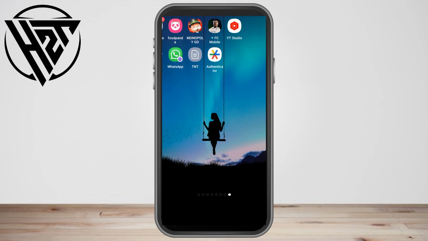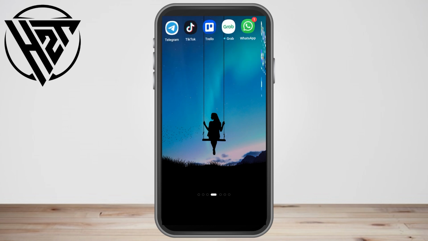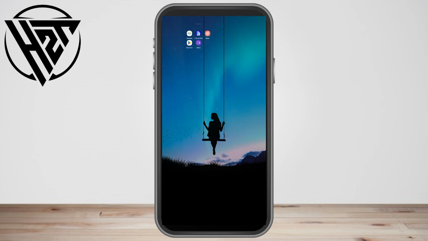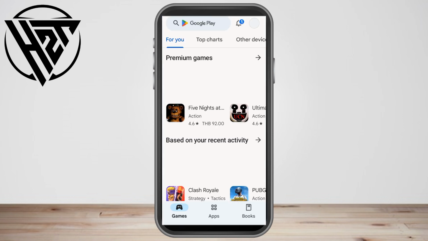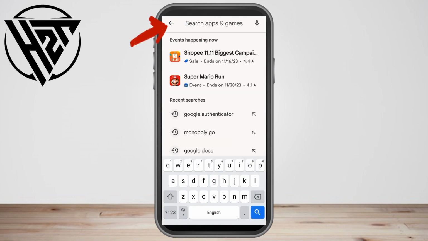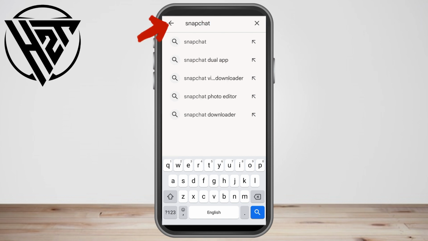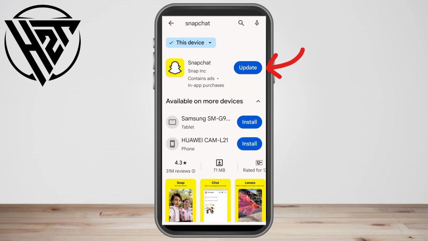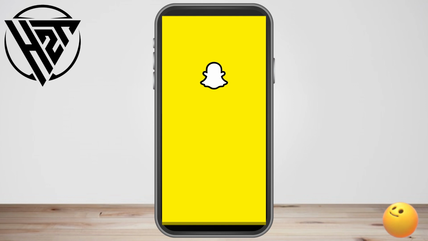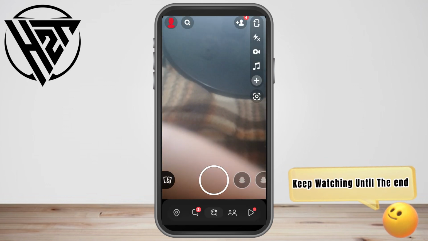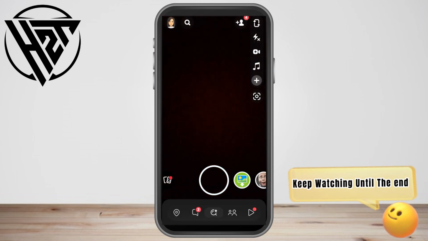In this video, I will be showing you how to get your own AI on Snapchat. So the very first thing to do is to go to your Google Play Store and then install Snapchat. Now, if you have installed this application, then what you want to do is to simply update this and make sure that you're using the latest version of this application.